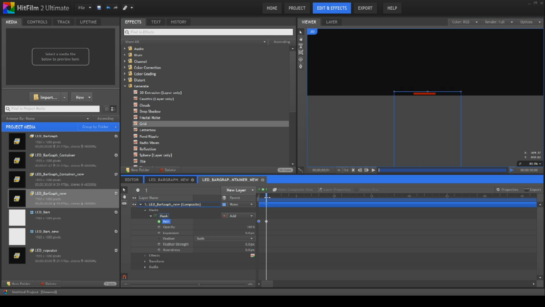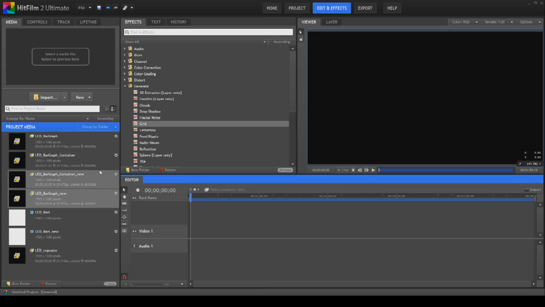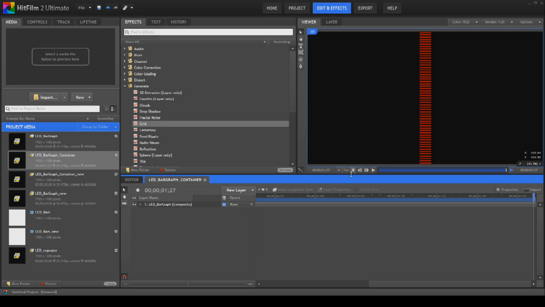And I'm going to move to the next keyframe, and I'm going to move the mask up again, and so on and so on until we get to the very top. Once we're at the top, we will actually have a bar graph container that looks like this.